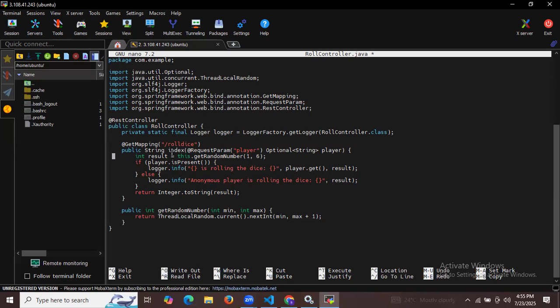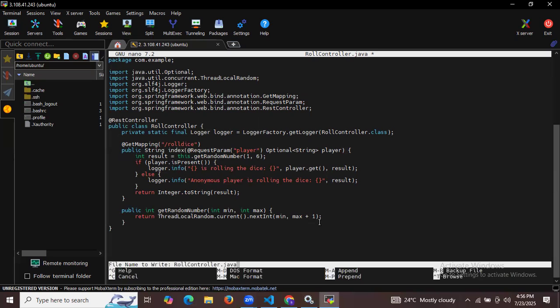And lastly, the getRandomNumber method. Sorry, the getRandomNumber method generates a random number between the specified min and max value using ThreadLocalRandom.current().nextInt. In that line you can see min, max plus one. That's the meaning of this file. Let's save the file and exit.